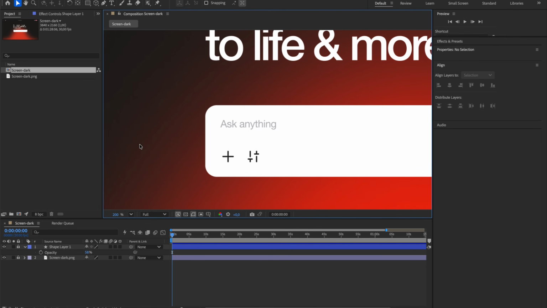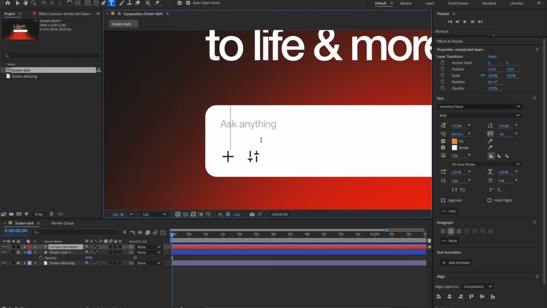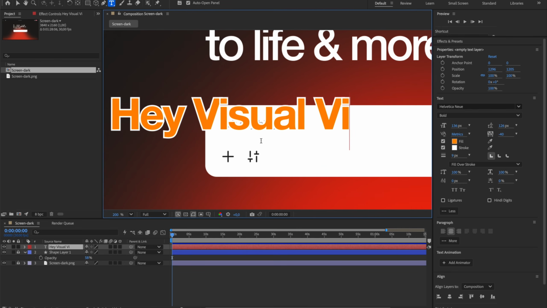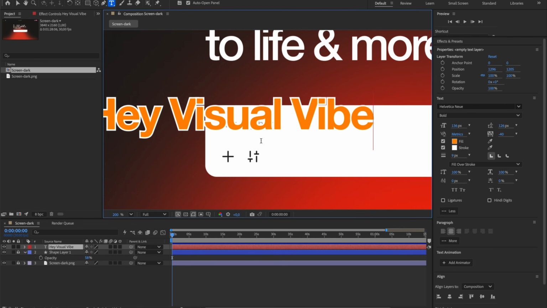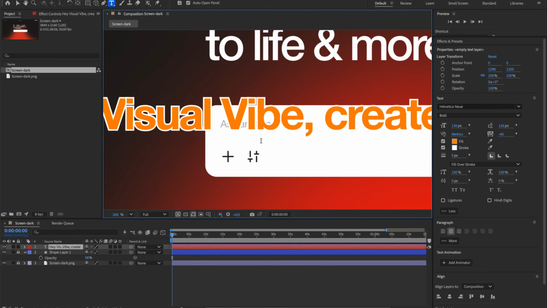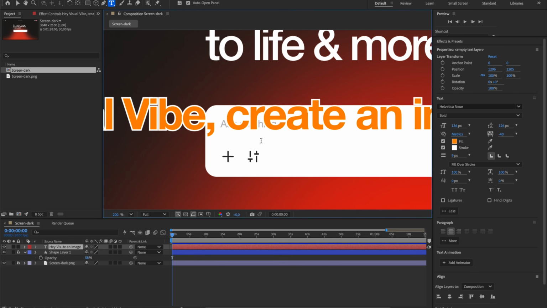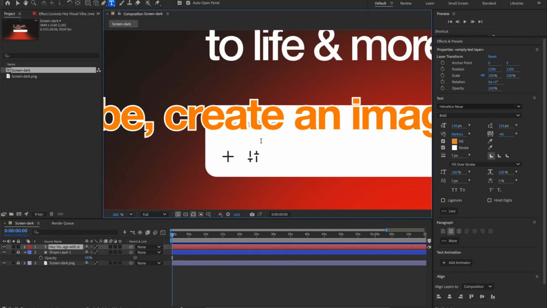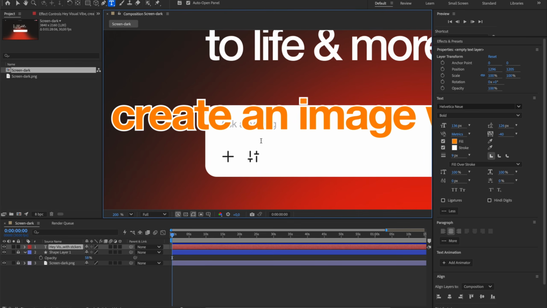And this one layer is with opacity, and I'm going to add one layer above. I'm going to type in here: "Hey Visual Vibe, create an image with stickers."